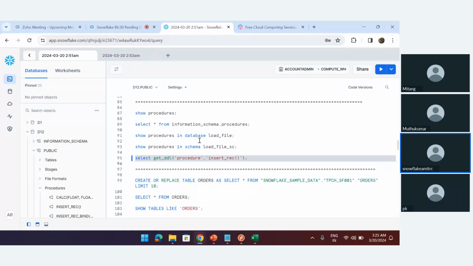So you can use this function to get an object's DDL statement. Not only procedure, but table, schema, database, every type of object. You just have to pass the type of the object and the name of the object. Let's say table: here you write table, and here you write the table name. View: here you write view, and here you write the view name, like that.